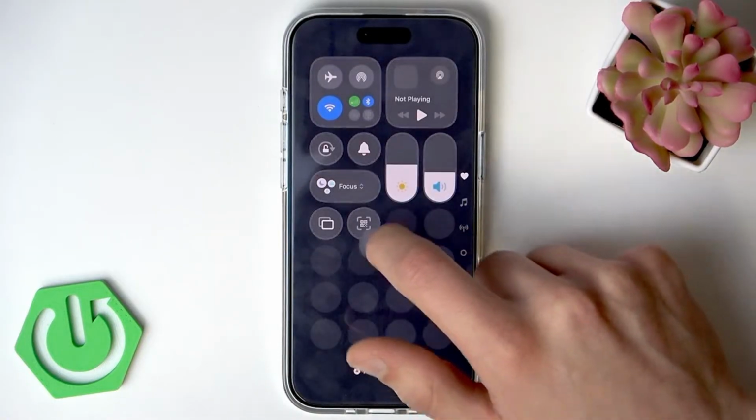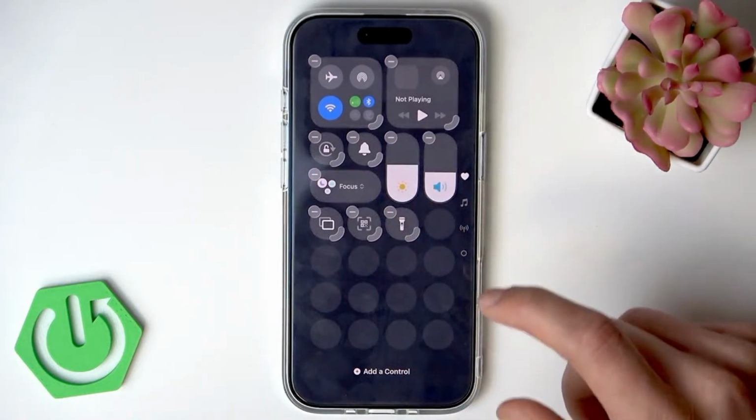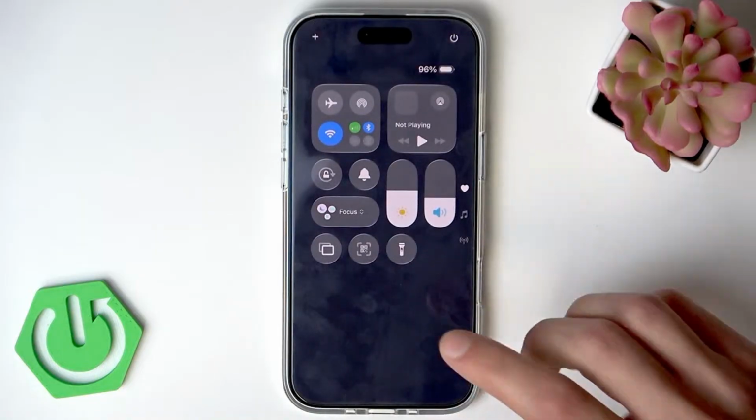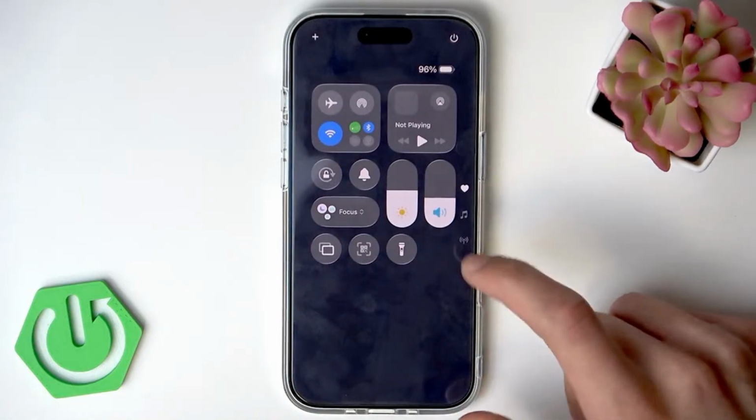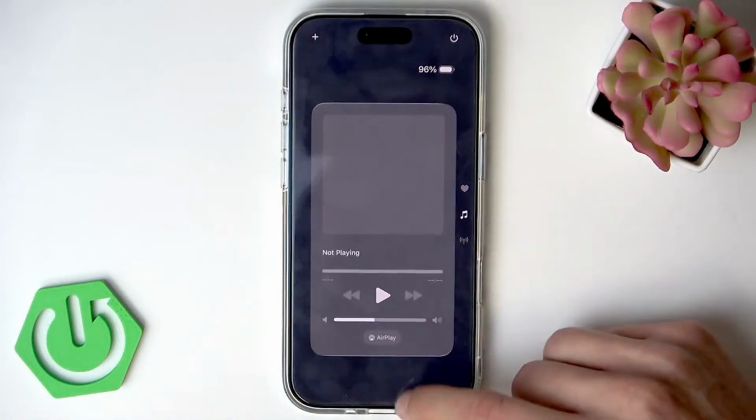You can also align it here by moving it through the other items. And to apply changes, just tap on the empty space of the screen once again. Then you can activate your torch right from here.